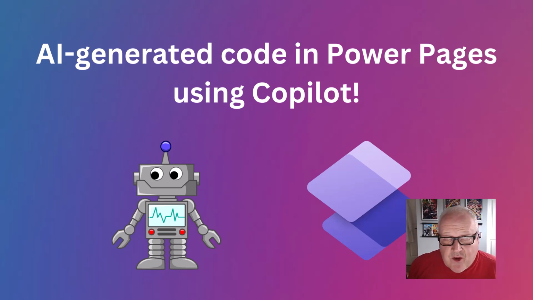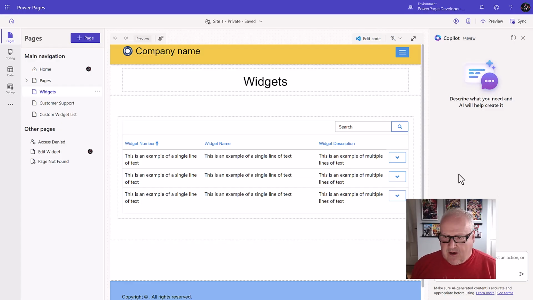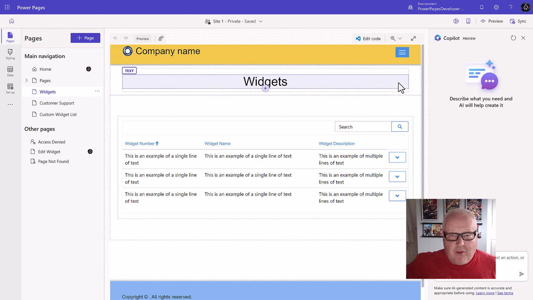Hey everybody, if you've been following all the news on Power Pages lately, you'll see that Copilot is popping up everywhere. We have the little sidecar here with the Copilot. We have the Copilots when we're designing pages. We have Copilots when we want to change the styling. But a new Copilot was just being rolled out today, which allows you, as the pro developer, to be able to write code for your Power Pages website.